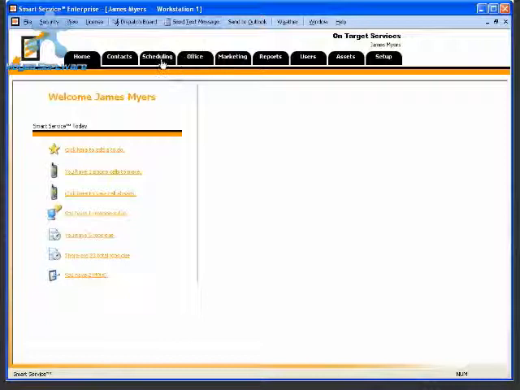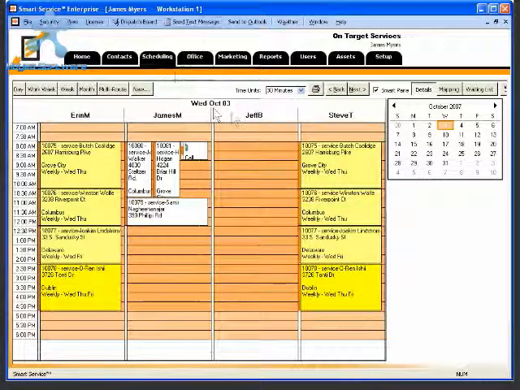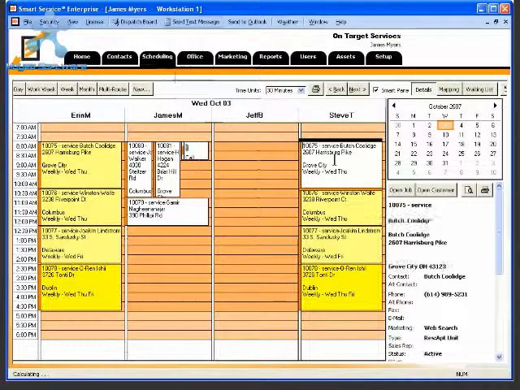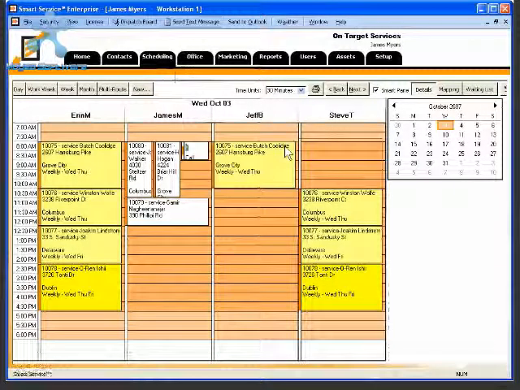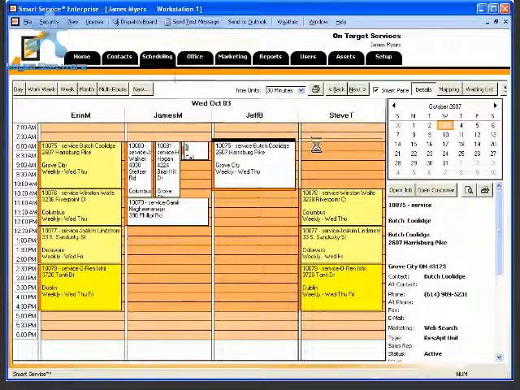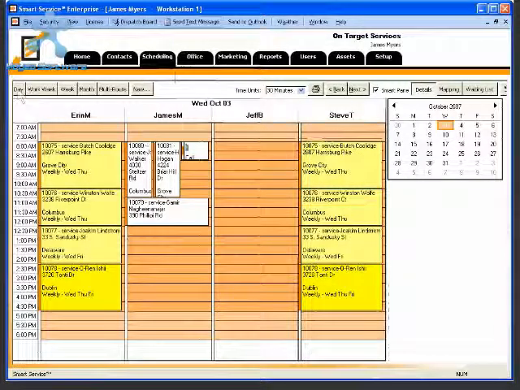From the home screen, let's jump over to our scheduling tab here, and this is the heart of the scheduler. The scheduler will come up, and right now it's in what we call multi-route view. So it's showing you for Wednesday, October 3rd, our 4 different trucks out there: Aaron, James, Jeff, and Steve. Let's say that one of these folks calls in sick. I can just click on a job and easily move it over here to another person. It's just that simple.